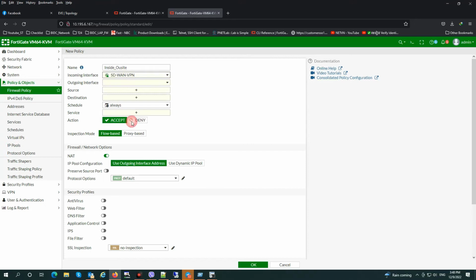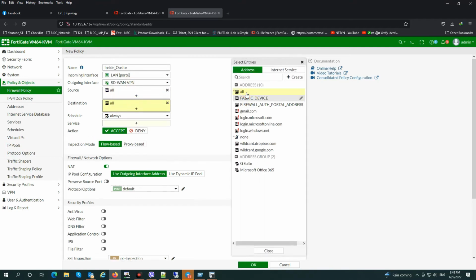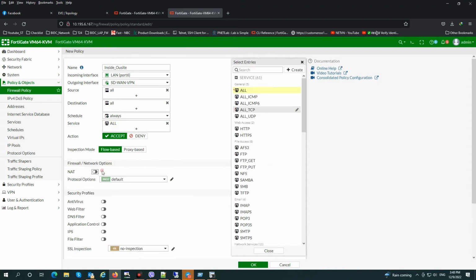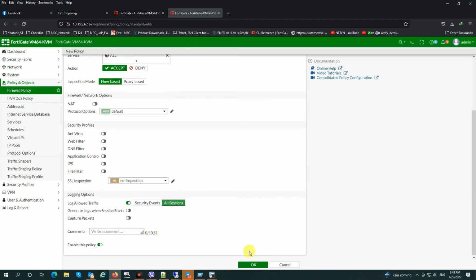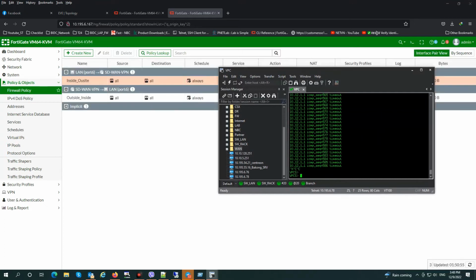Okay, LAN, from LAN to outside. Allow all the source, the destination and switch port. Allow all sessions, log for monitoring. Now from the LAN of XU to the branch site IP.